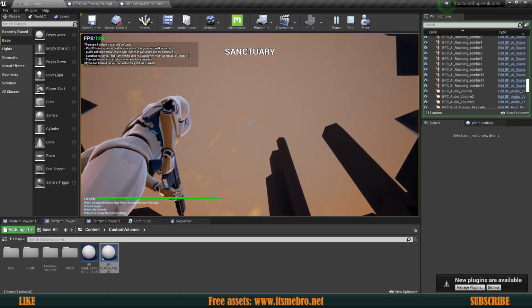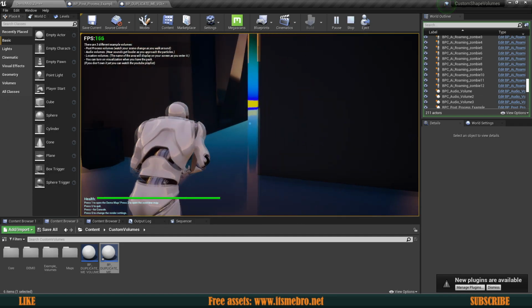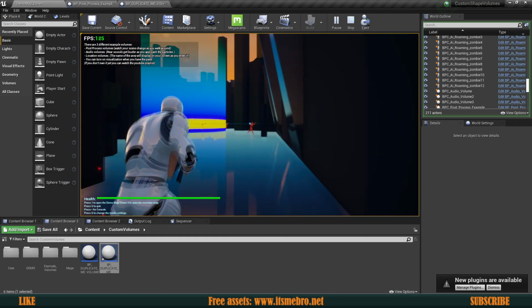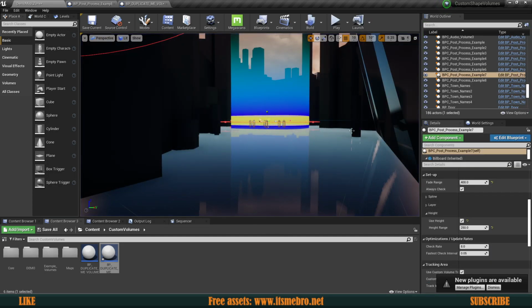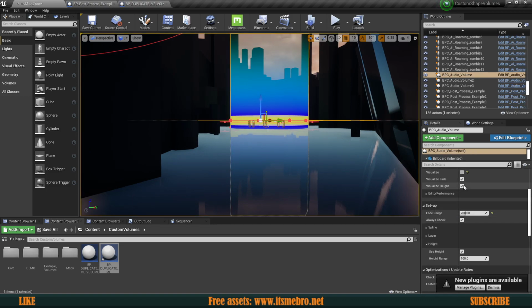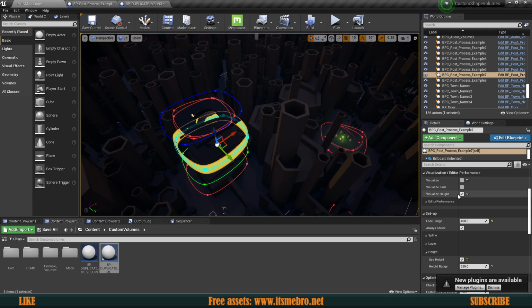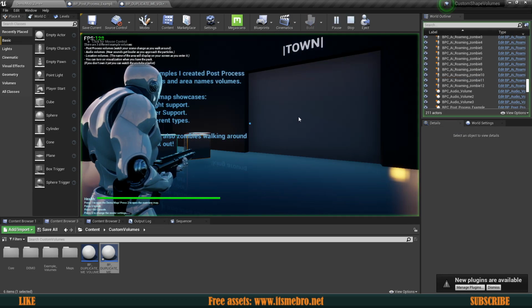So yeah, there's volumes that will tell you what is your location, and then if we go over here, we have these guys. Oh, I should have disabled the visualization on this guy, because that's not what we're here for. We don't want to visualize these.